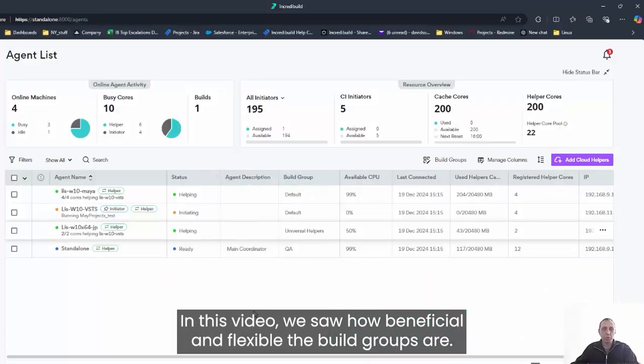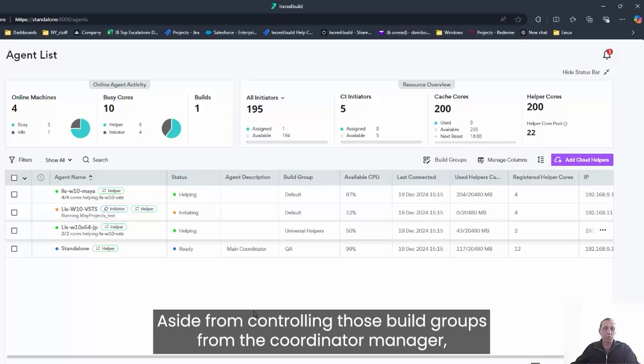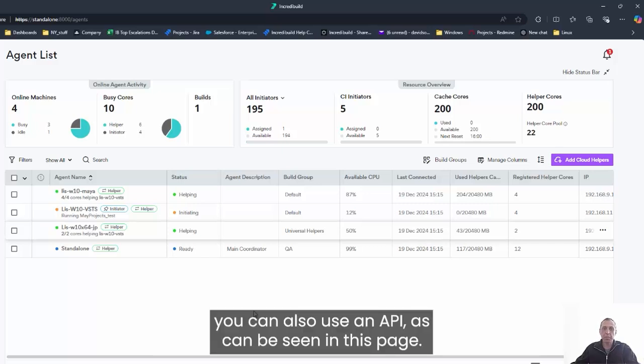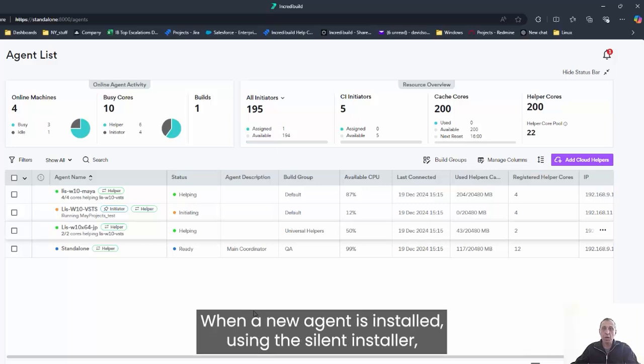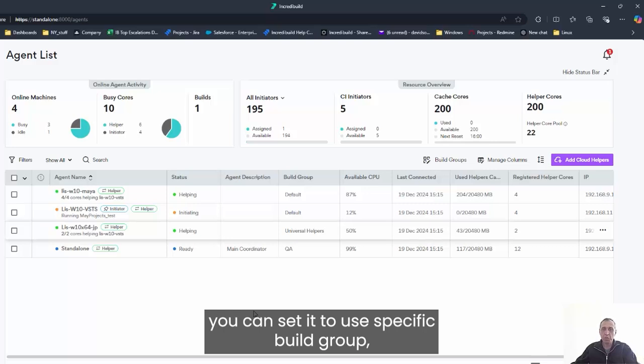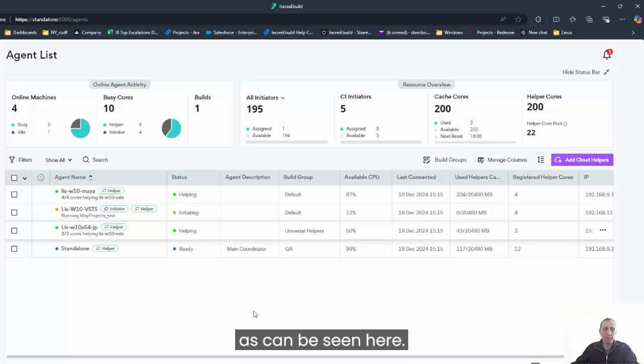In this short video, we saw how beneficial and flexible the build groups are. Aside from controlling those build groups from the coordinator manager, you can also use an API, as can be seen in this page. When a new agent is installed using the Silent installer, you can set it to use a specific build group, as can be seen here.